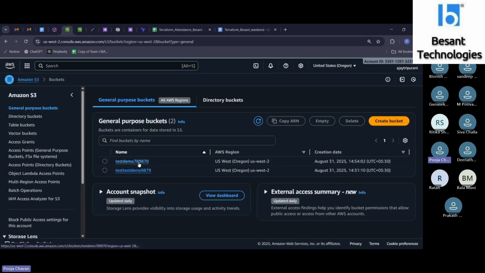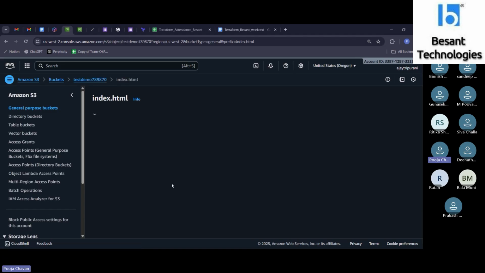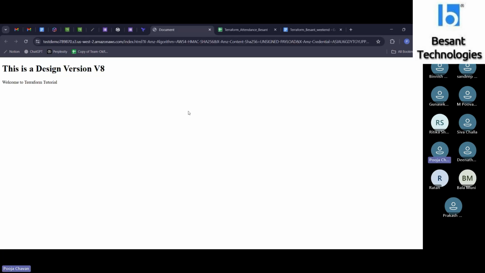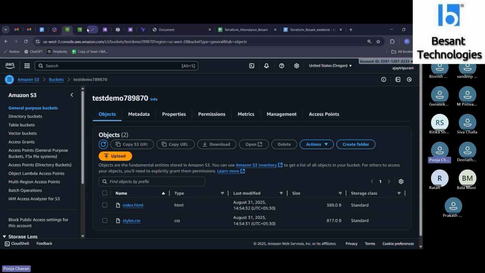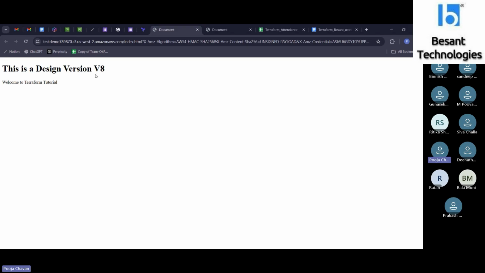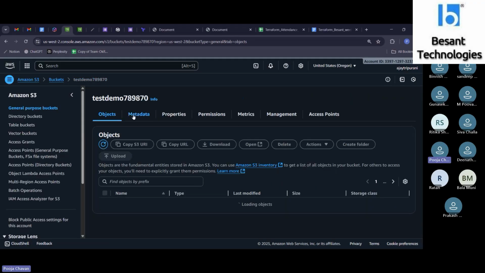When I enter here, there are two files, the HTML and this one, right? When I open the HTML, it directly shows, because I gave the public access. It is reflecting for me, showing the design. But let's say I go and remove the permissions I gave.